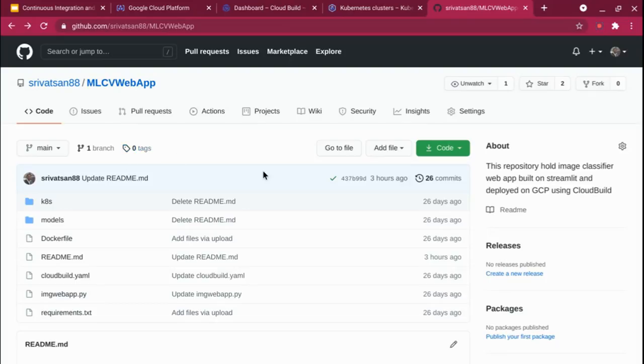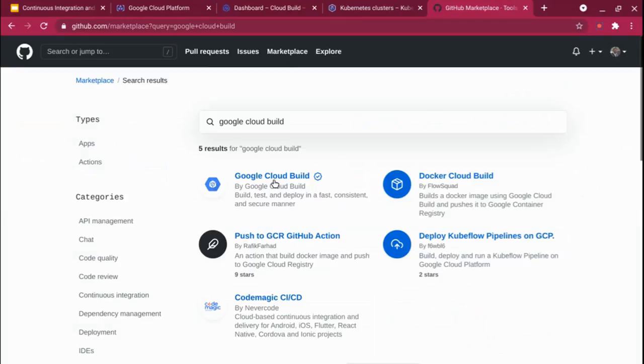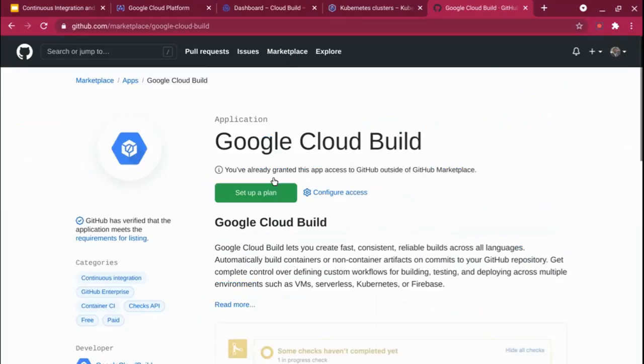So the first thing I'm going to do is connect this to my Google Cloud Platform, right? And to Google Cloud Build. For that, I go to the Marketplace. If you click on the Marketplace, here you can search for Google Cloud Build. Okay, and this is the first one. So this Google Cloud Build is over here, and I go and set up a plan.